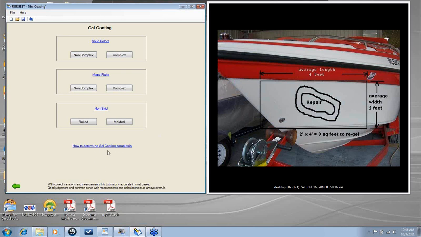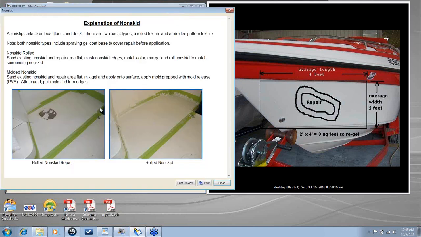Here it tells you how to determine gel coat complexity. All these are hyperlinks also. Everything's a hyperlink in this program. It explains metal flake repair, how you do it, the number of coats you put, and what's done to create a metal flake repair or a solid color or the non-skid. Check on that. It just tells you about non-skid. It's very informative.